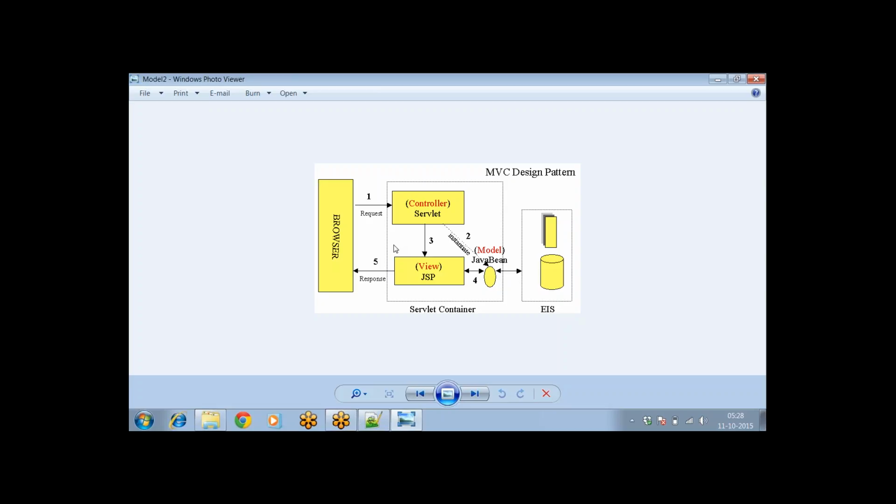Now you'll find that Struts is based on this architecture. Internally it uses it.